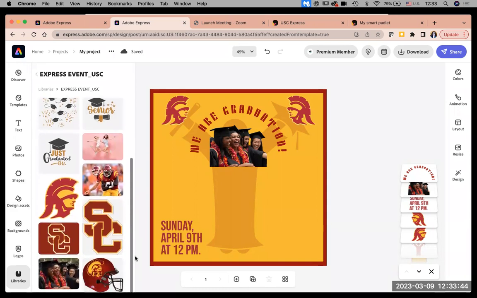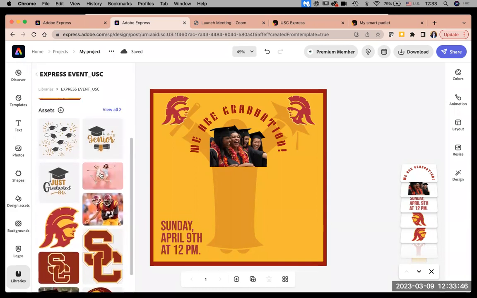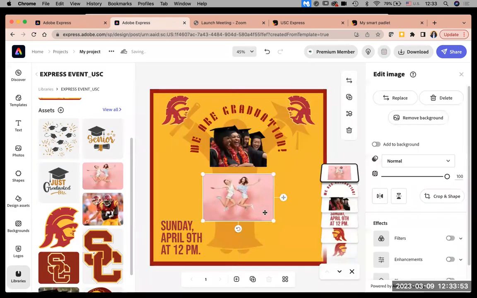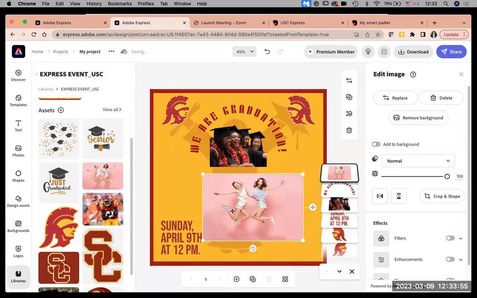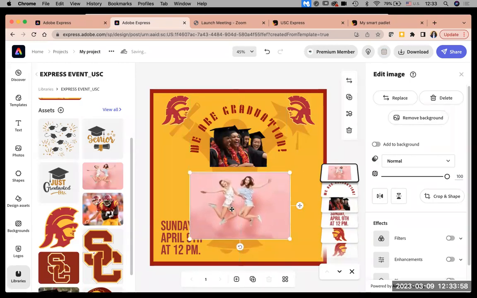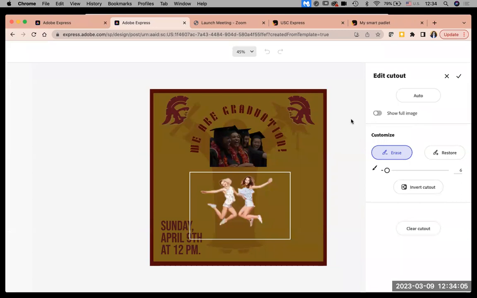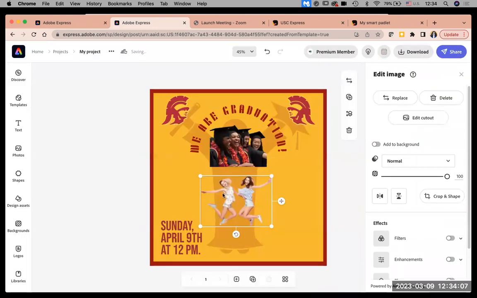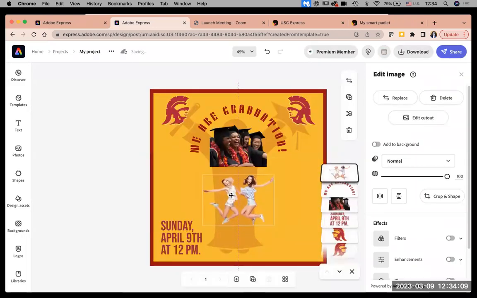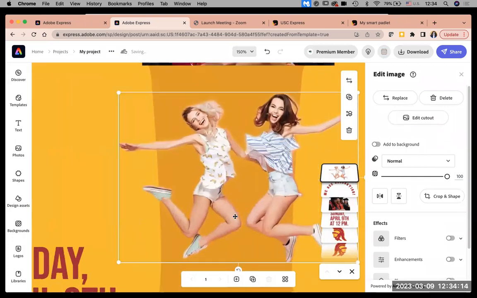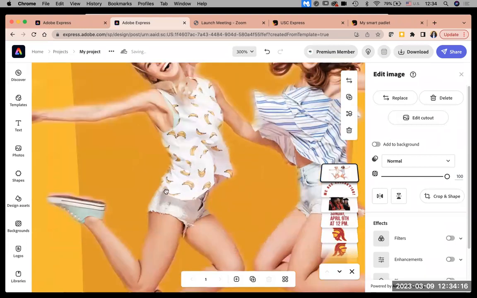And then I can see what I have over here. So in this library, I do have two girls jumping. So I might go back into these two girls and make them a little bit bigger because they're not wearing the clothes that we have, but it's okay. We are going to remove their background too because they are so happy that they are graduating. And where did I take that? I took that from Creative Cloud, from Adobe Stock. So you can see it's not a bad selection.